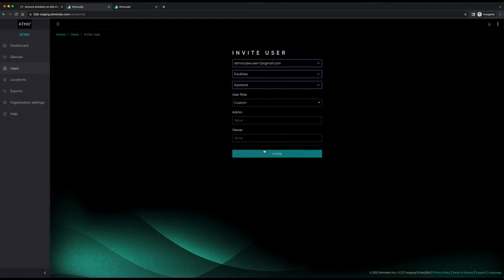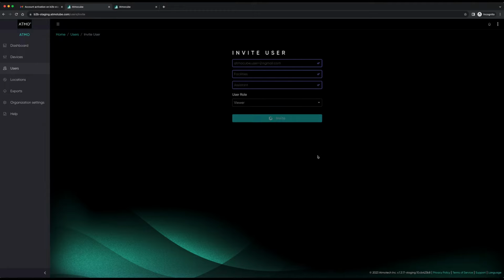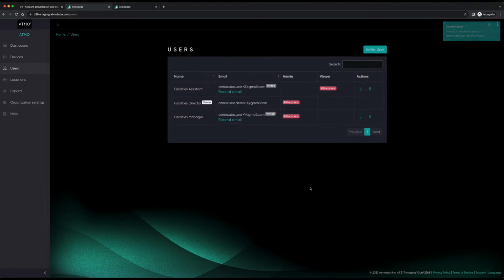After their login, they will be able to see the data of the location with view-only access. You can customize access to different locations and provide other users with the necessary rights.